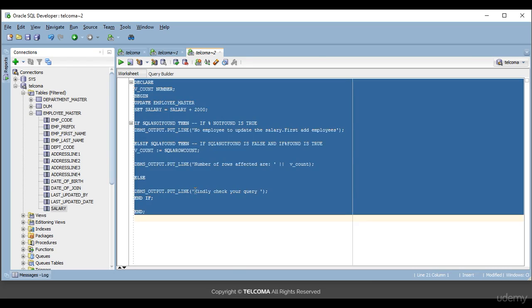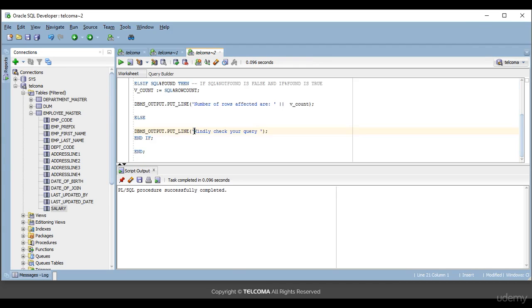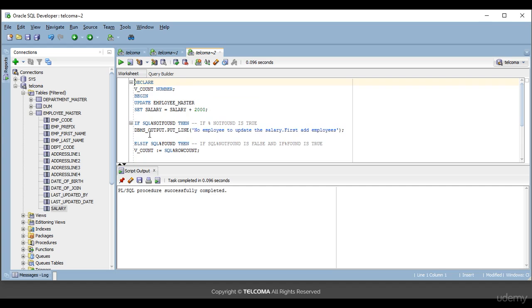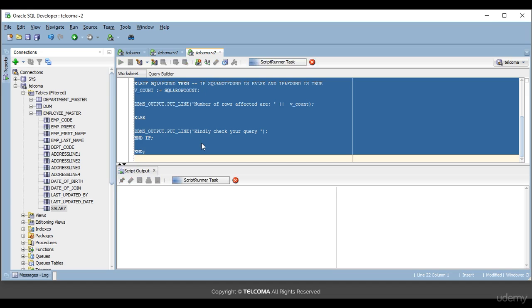Now we'll execute this part. PL/SQL procedure successfully compiled, but it doesn't return you the result. So what are we missing? We are missing the set serveroutput on. So now let's see the result. What is the result for this?